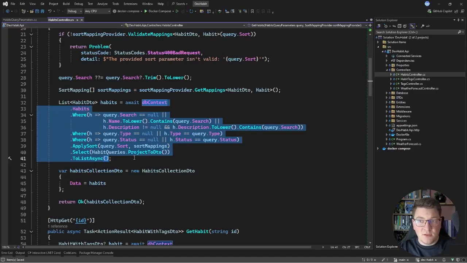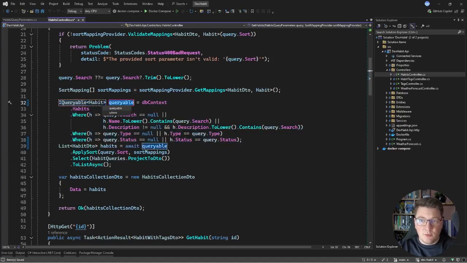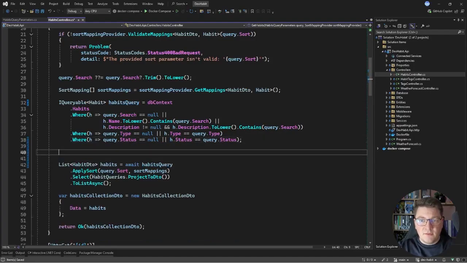And for this, we need to send two different queries. So I'm going to extract everything up to the where statements into a queryable. Let's introduce a variable and let's call this the habits query. Then we need to get the total count of records, and this can be an integer or even a long value, and we're going to get the total count by using the count async method.